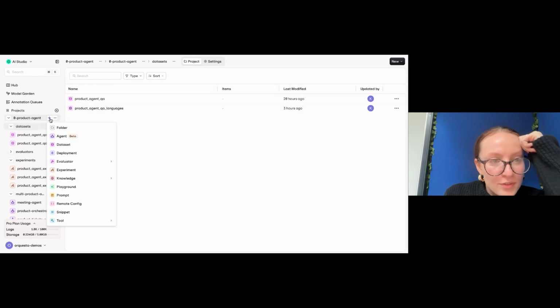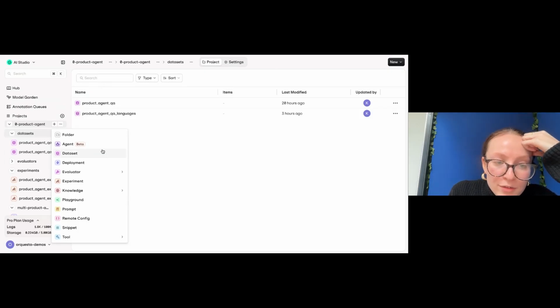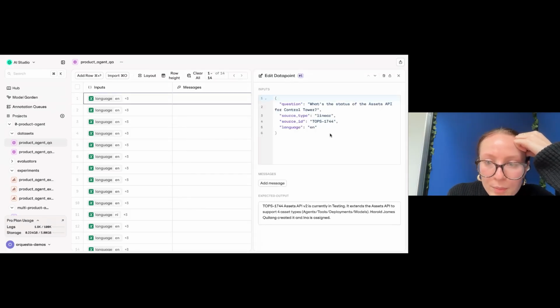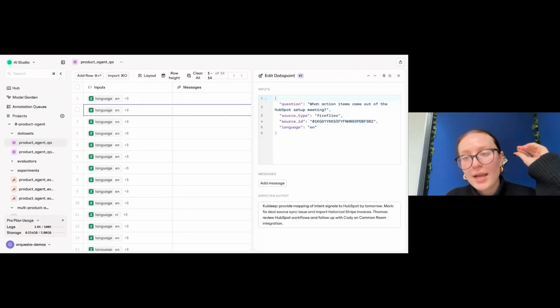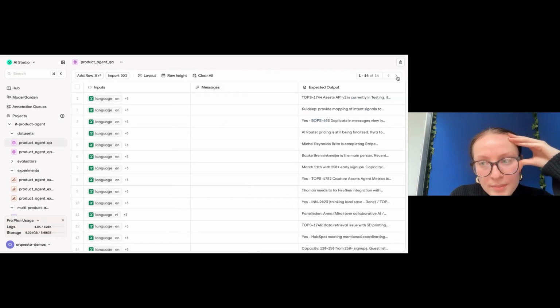So if you click the plus button here in the sidebar, actually I will make it a bit bigger, like this big. You can add an entity, and the first thing you can add is a data set. I already added 2 data sets. For this use case, I have synthetic data, where I have a bunch of questions that you can ask the product management agent. What is the status? The question that you saw in the example. What action items came out of the HubSpot setup meeting? Are there any bugs related to experiments? I also have the source ID pooled, the source type, and the language.